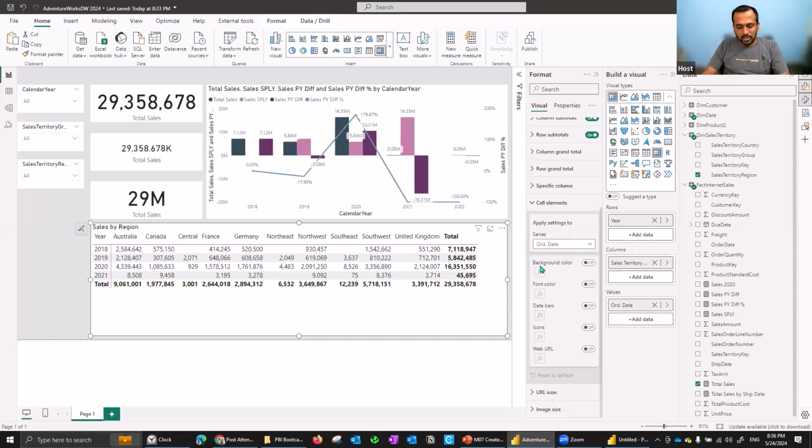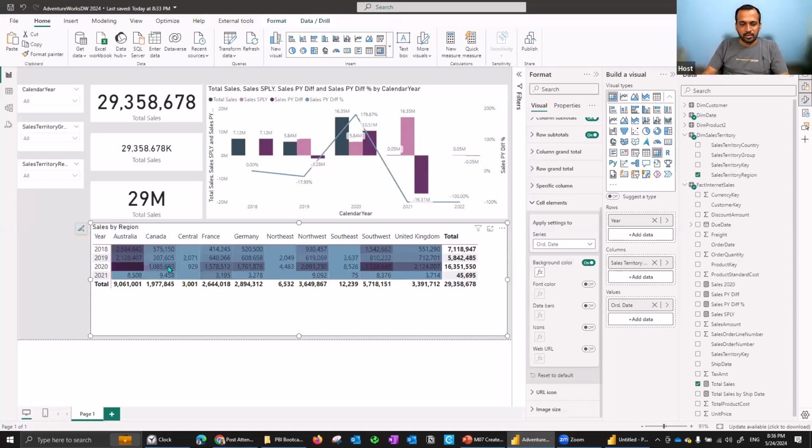So here we have multiple options, which are background color, font color, data bars, icons, and web URL. If you turn on the background color, then this is going to apply the formatting on this visual. Yeah, you see, it is adding something here. So now we are able to identify, even though this is not in the correct color, that it is showing a dark color on Australia 2020, maybe it has the highest value.